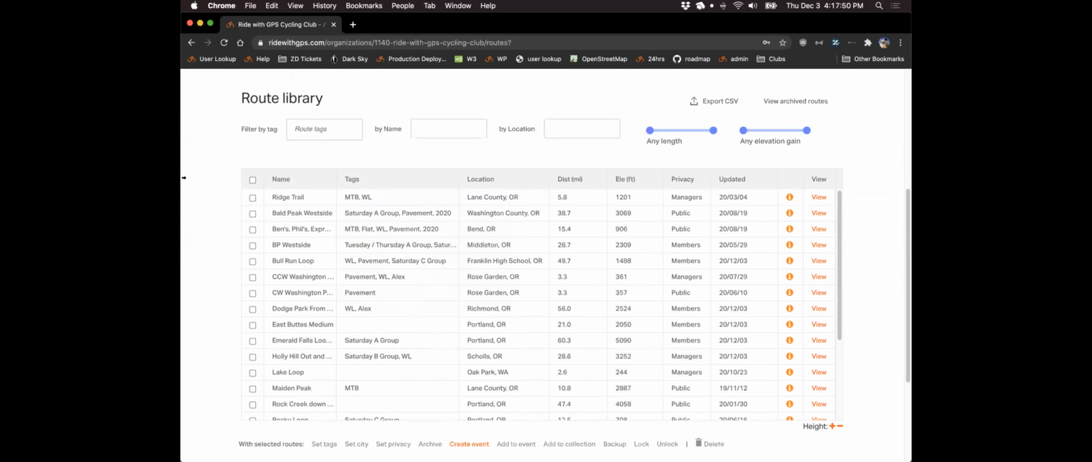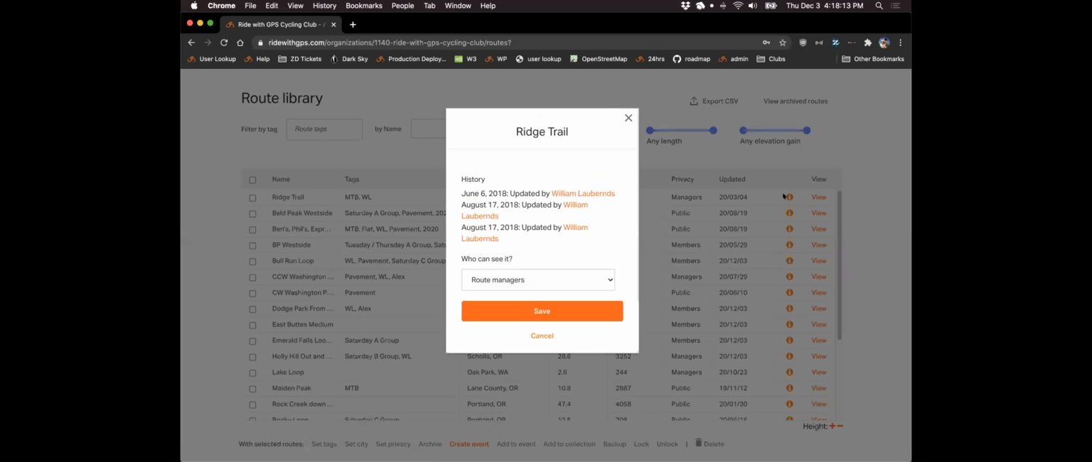And then it's automatically renamed rather than having to open up the route and editing it from there. I can change the privacy by double clicking the current privacy and choosing between public, route managers, or members. And I can see the change log. So when it was first added and when it was updated.